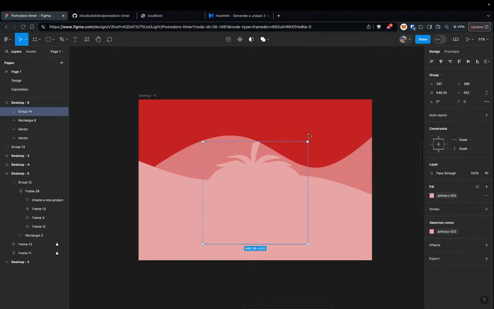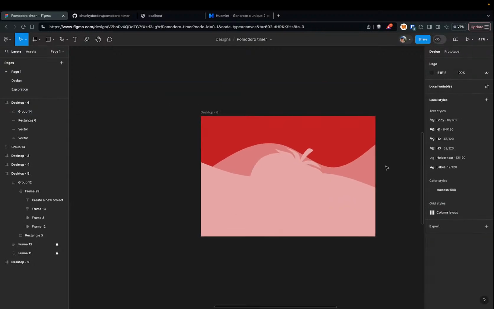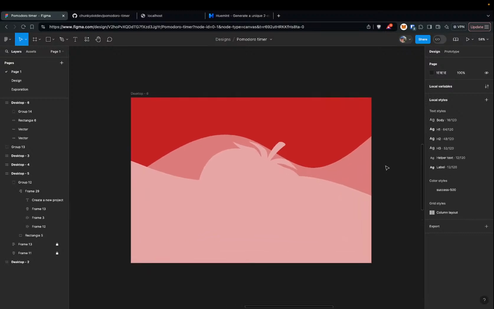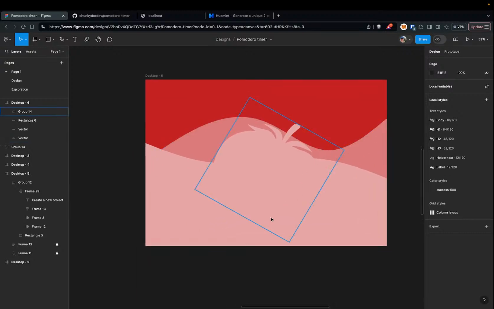Nice. Oh man, it looks so much better than I imagined. Maybe like that? I don't know. Yeah, let's try it. As long as you can see it's a tomato, I guess.